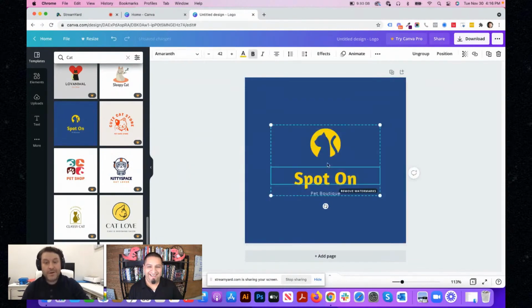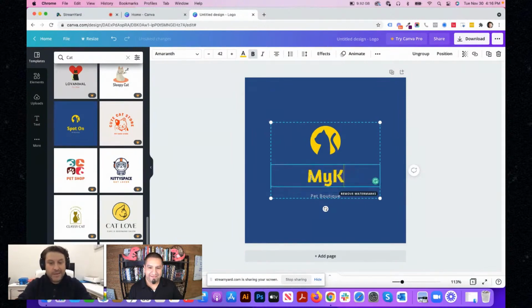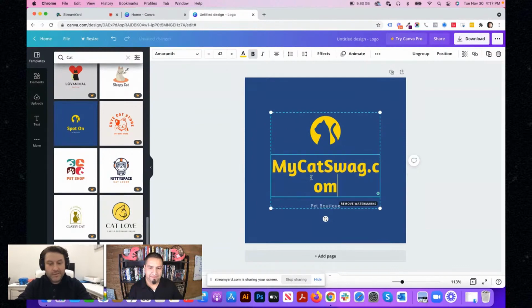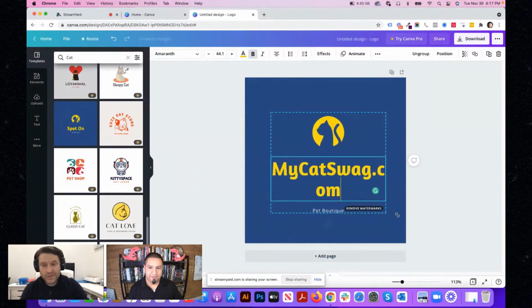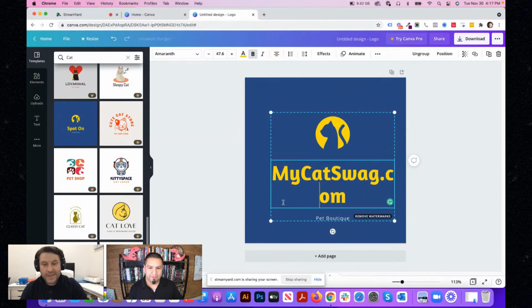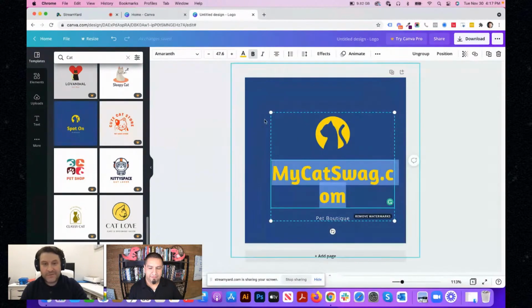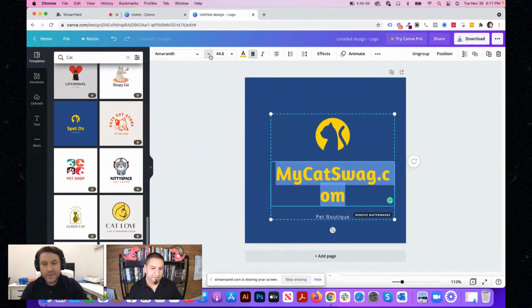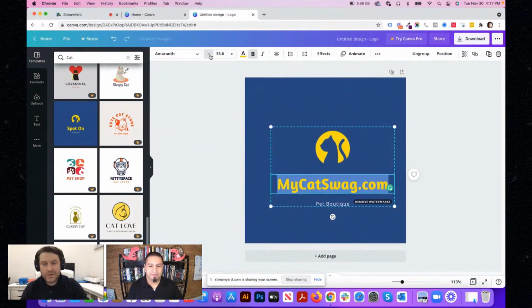You see, it's spot on. It's very simple. It's a cat, but I think if we just change my cat swag.com, right? So if you come across that, you just make sure that you make the image larger, maybe the text a little bit smaller, perhaps, so it will actually fit better. So let's just make sure that the text is smaller.